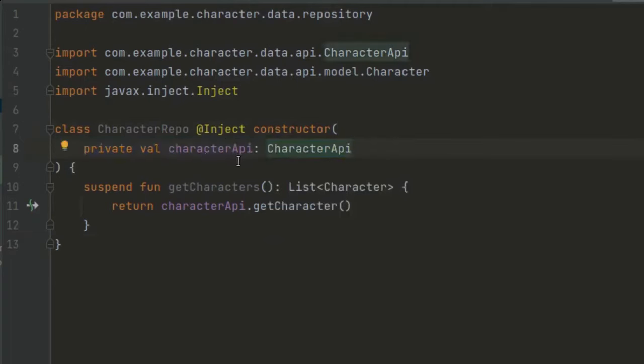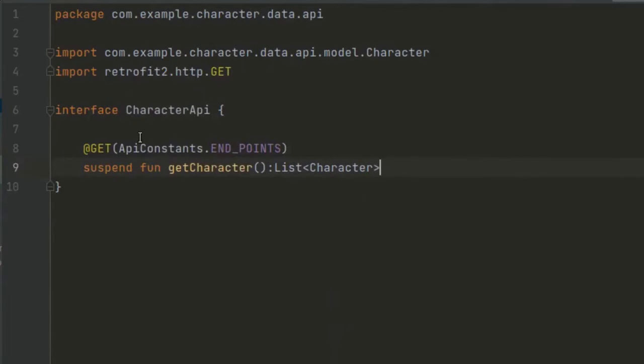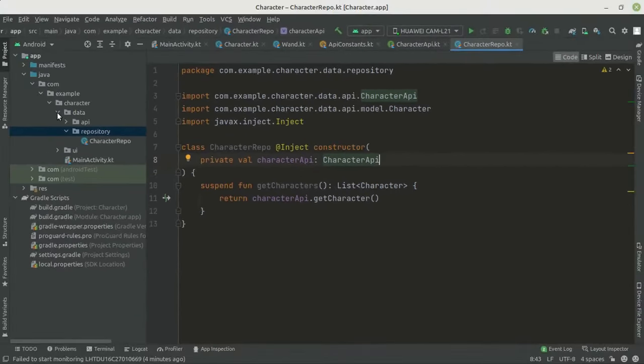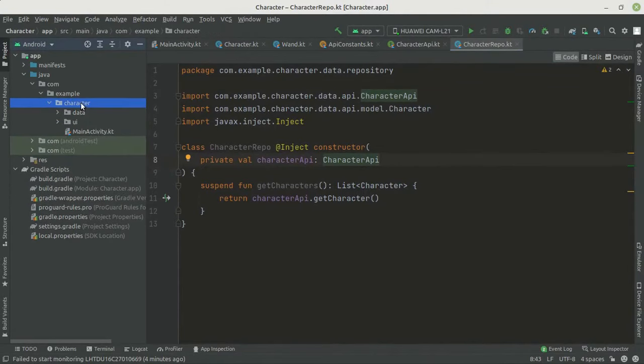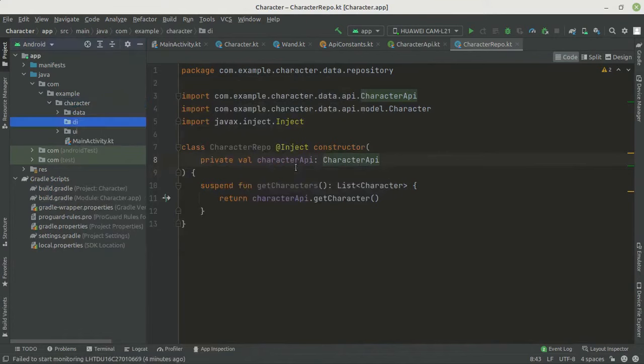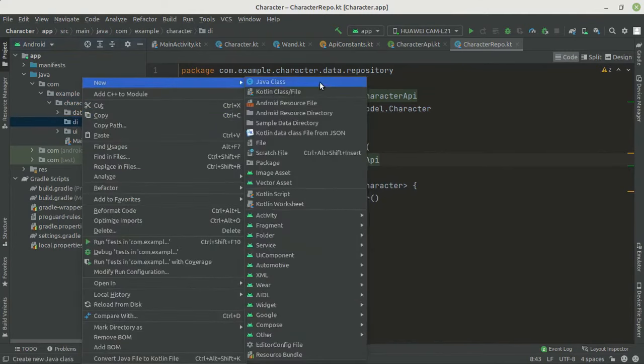So now Dagger Hilt knows how to create the character repository, but it doesn't know how to create this character API service. And this character API service is just an interface. Also, it is a third party class which we don't own. So we want to create the Retrofit here. And in order to do this, now we have to create the module. And here we can just collapse this. And here we can create a new package, and here we can call this DI. Now here we can create a new object.